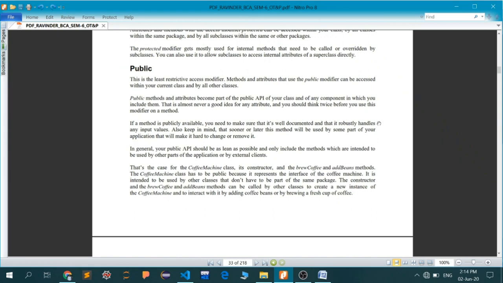Like any other API, if a method is publicly available, you need to make sure that it is well documented and that it robustly handles any input values. Okay, so that not any kind of garbage value can take the place of, or be assigned to, any property.